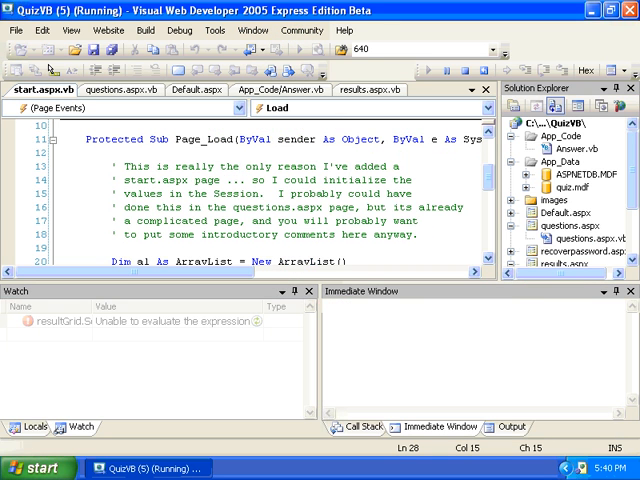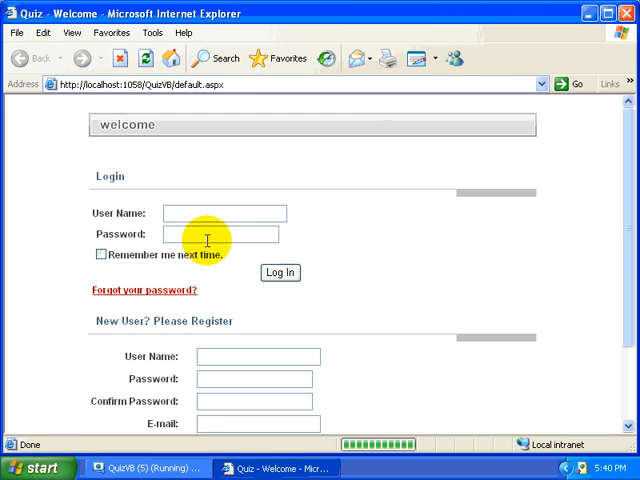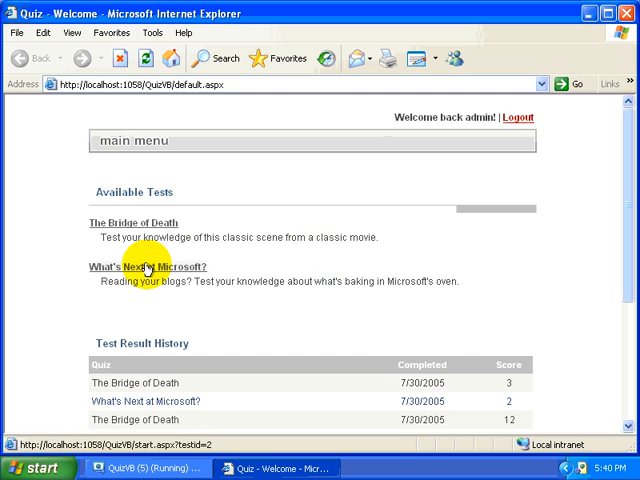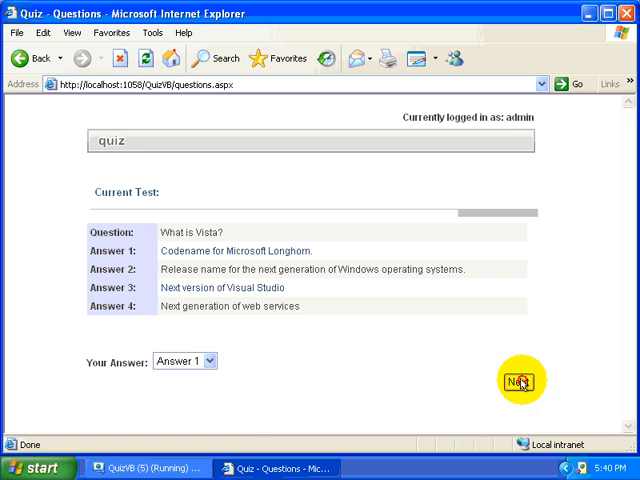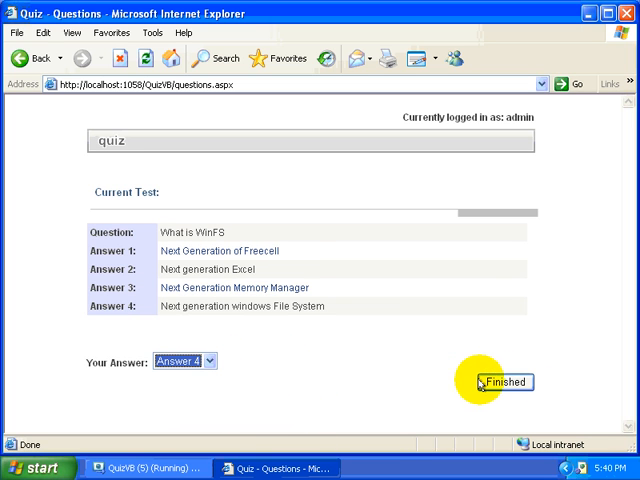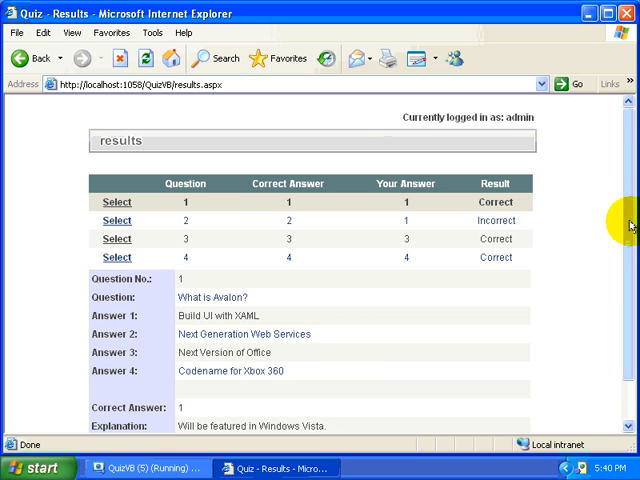So let's run it one more time and put it through its full paces here. We'll go through admin, pass@word1, and then click login. This time we'll take the What's Next at Microsoft quiz, and we'll just hopefully get one or two of these correct so we can demo this. And it looks like we got 3 out of 4 correct.